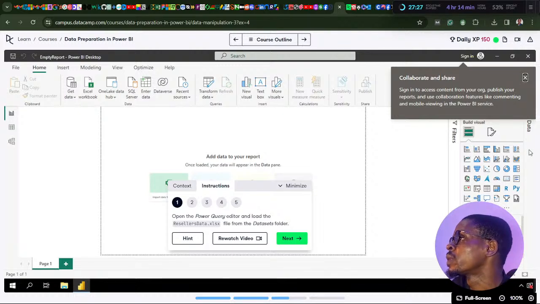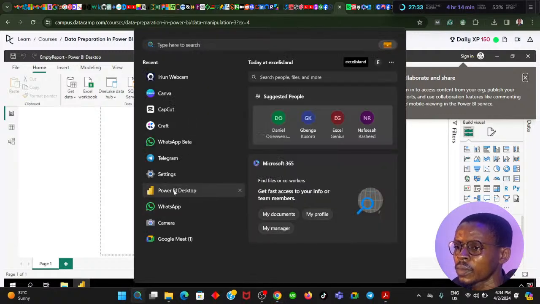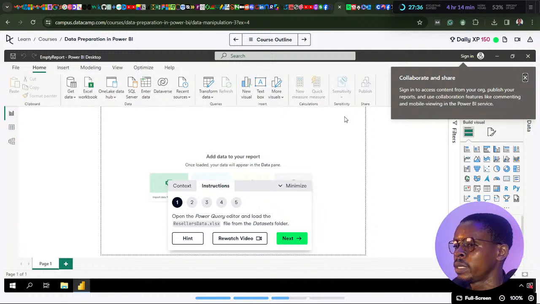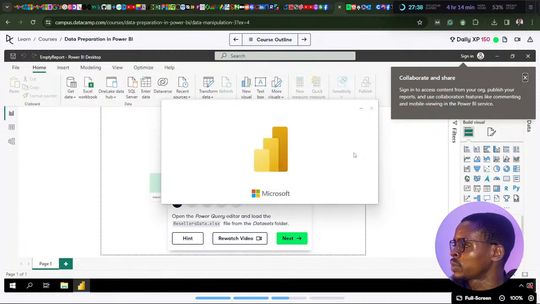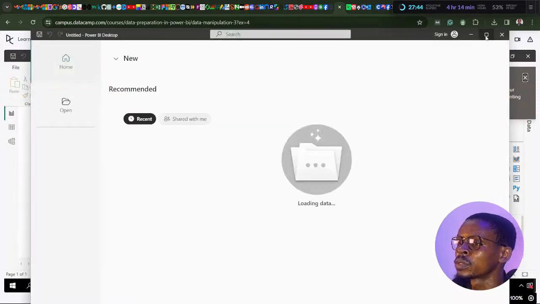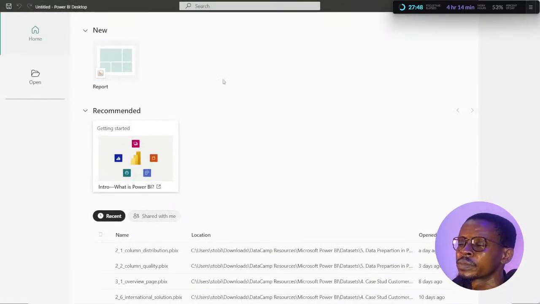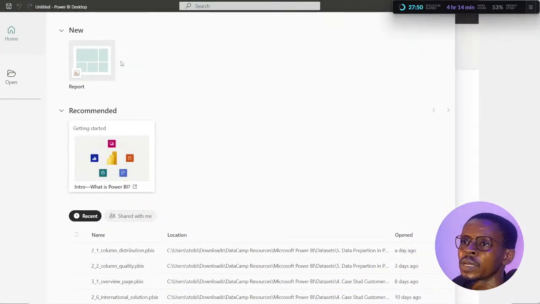So we want to open a Power Query editor, probably a blank one. Let me just load my Power BI desktop. If I load my Power BI desktop, I'll just load the actual data sets for this task. So we just open a new report right here.